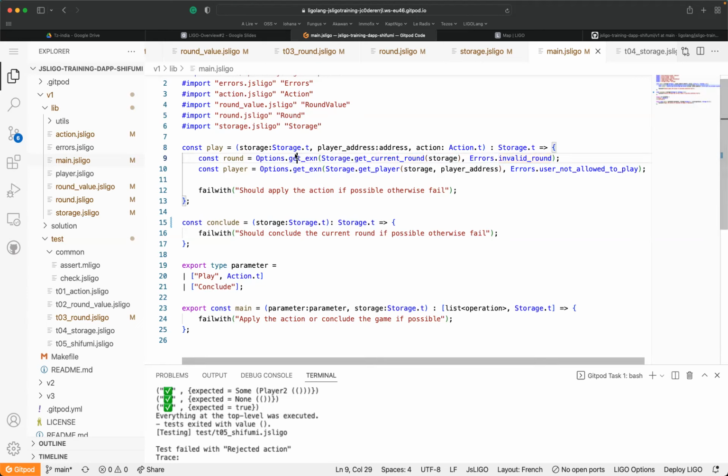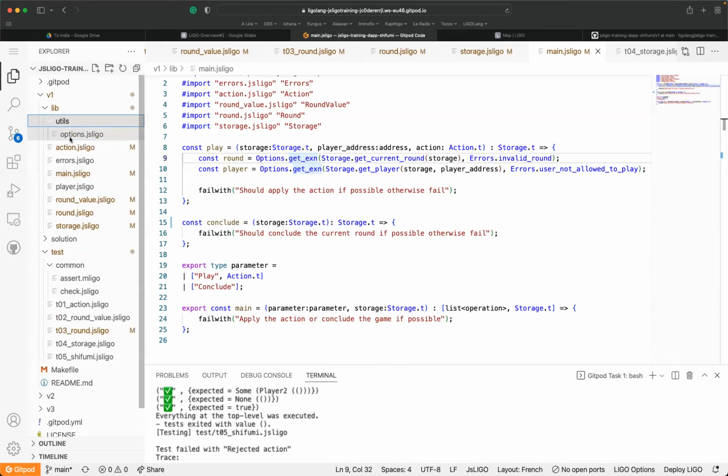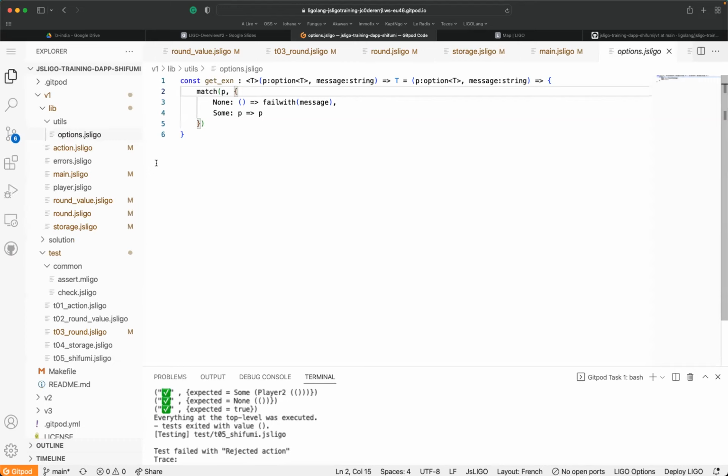And the optional get exception here is just a utility function, which is here. Let me show you. If you have something which is none, I fail with the message. Otherwise, I retrieve the value. It's just a function projection which raises the message that has been passed as a parameter. I don't use the optional unopt because you cannot specify the message you want to raise. I would like to specify the message to raise in order to check it in my test.